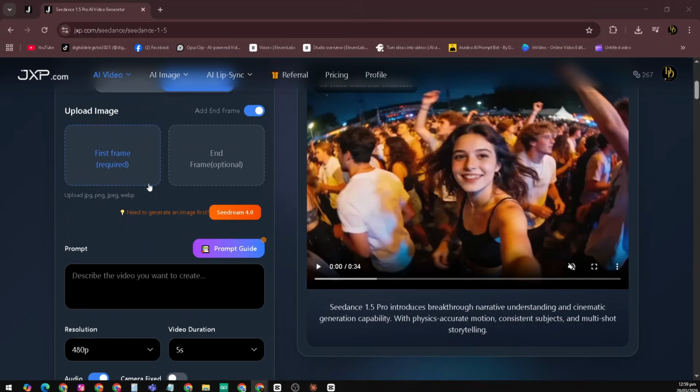It also has a first and last frame option, which is pretty self-explanatory. You can upload the starting frame and the ending frame, and the model will generate a smooth video between those two frames.